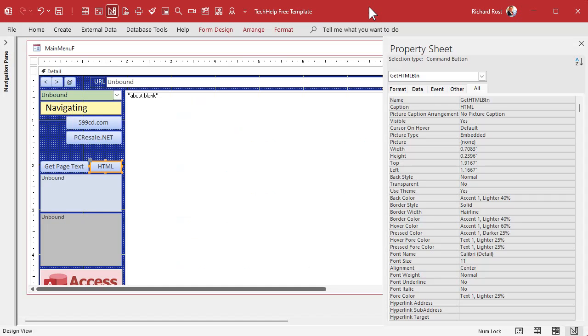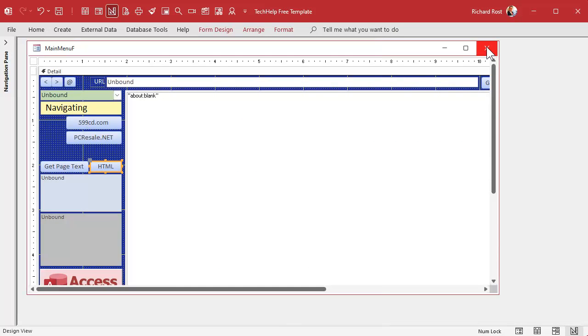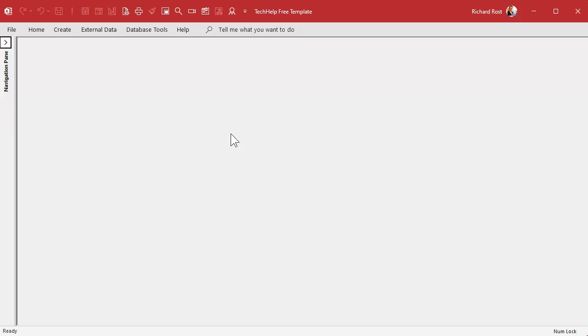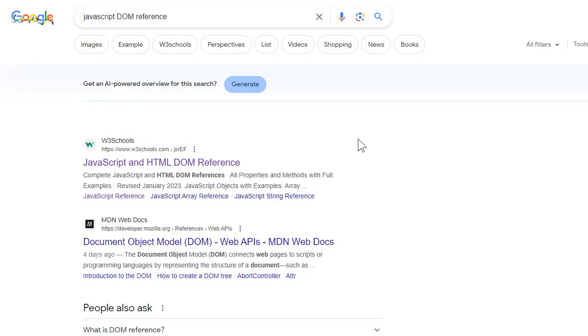All right, find a JavaScript reference you like. I'll try to find a couple of good ones and put links down below for you. Here's 2 of them, in fact. I like W3 Schools and I like Mozilla.org.